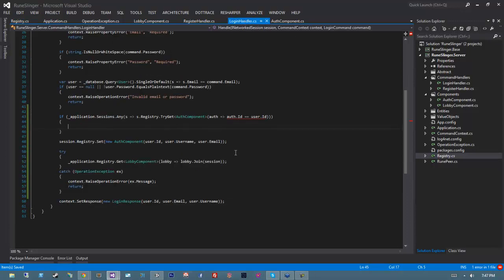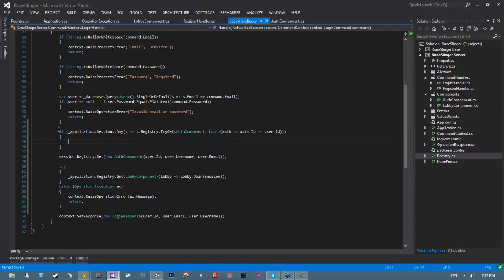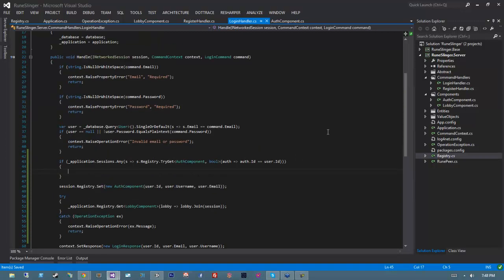So now if we jump back into the login handler, we can almost make this work. The only change we have to make is we have to specify that the TryGet method is returning a Boolean. And by doing that, we can now run this code and it compiles and it works. So now what I can say is, if application sessions, if anybody is logged in with the same user, then I can go ahead and say context.RaiseOperationError, you cannot log in more than once, and then return.